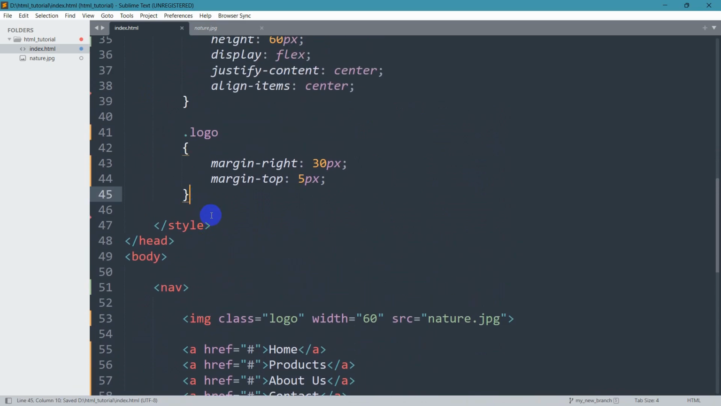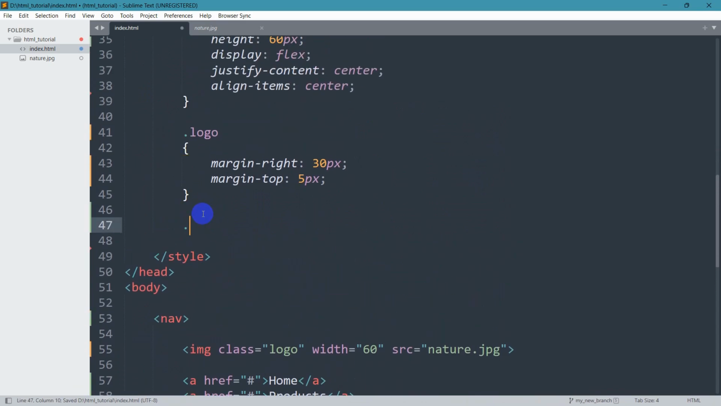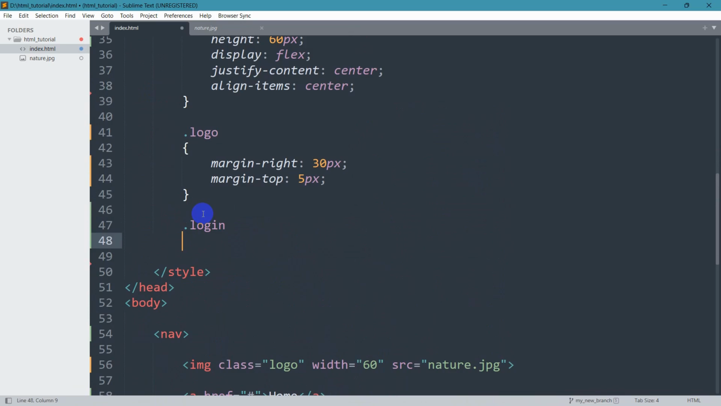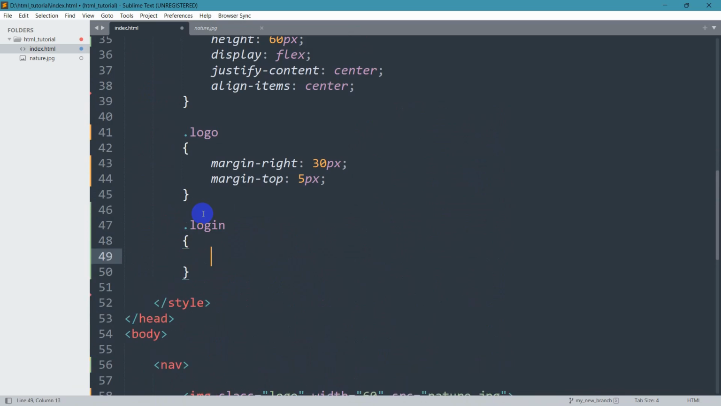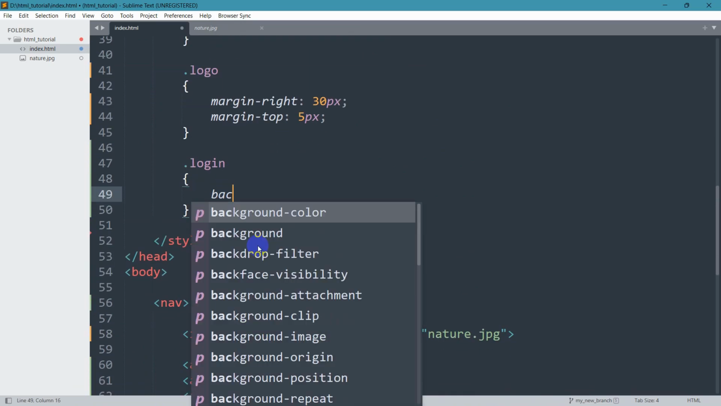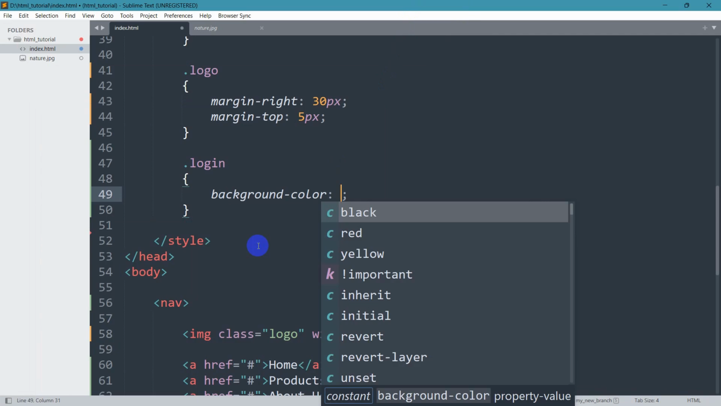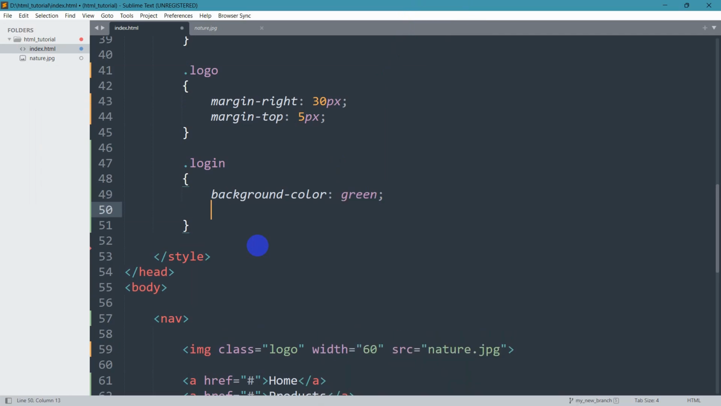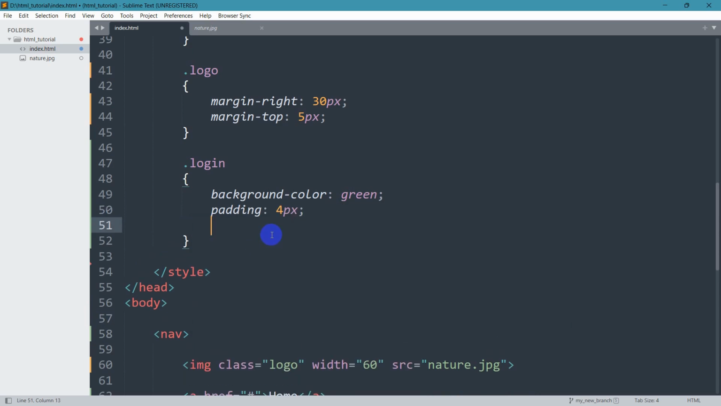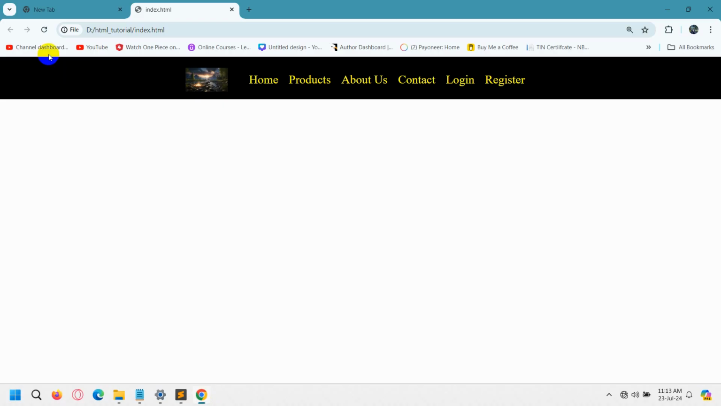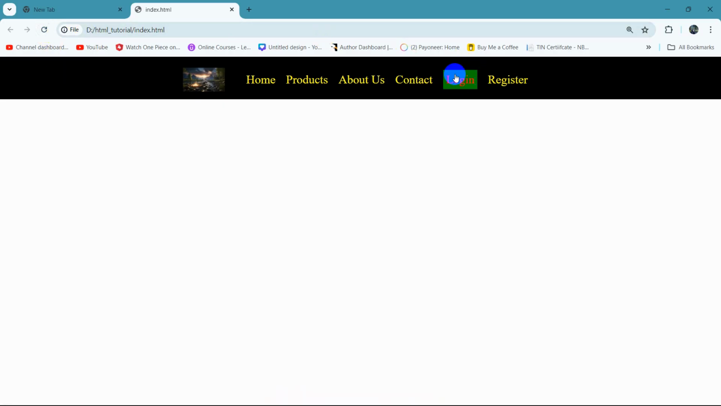So let's go inside the style section. We are going to say here .login, then the second bracket, and we're going to say here background color for the login. Let's say it will be green. Then we're going to add a small padding. Let's say padding will be 4px. Okay, let me just show you. If you now save it, then refresh, there you can see it looks like this.